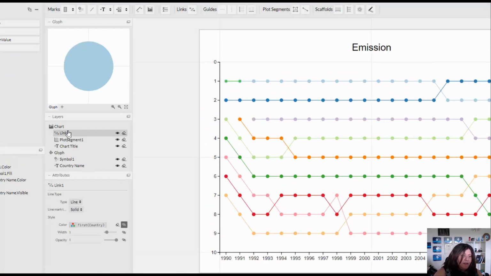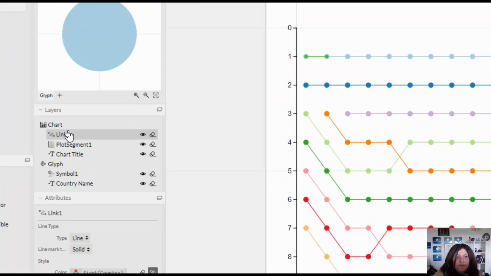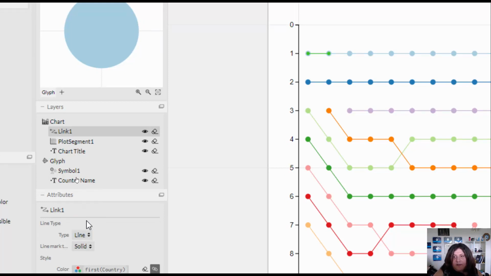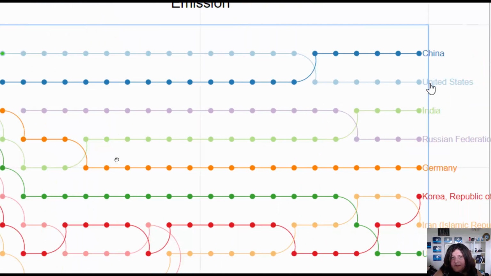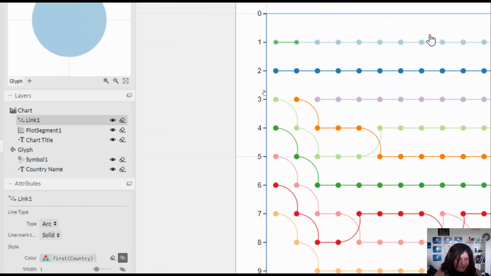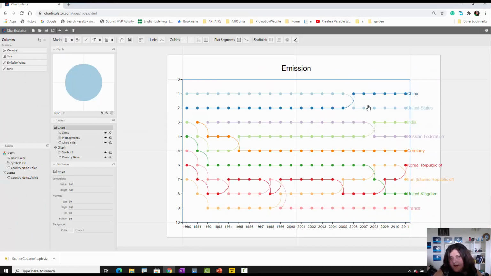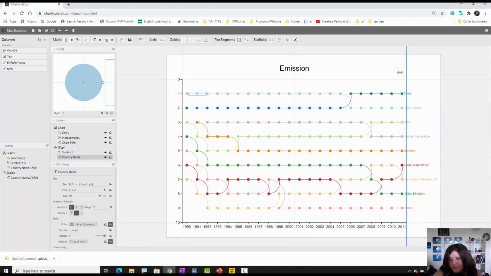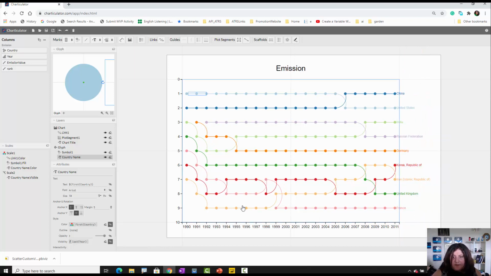Now I have another element under the chart that is a link, and you can see the link type is line. I make it an arc, so it becomes a bit different. It shows what is happening to each country. I think the chart size is a bit big, so I'm going to make it smaller and also make some space so we can fit everything in one part.